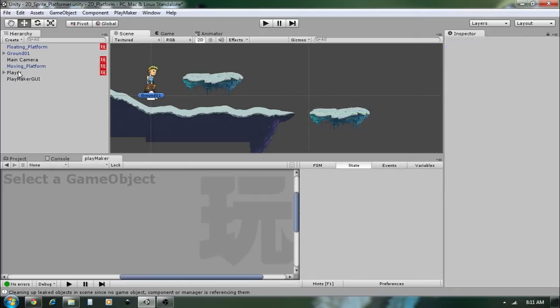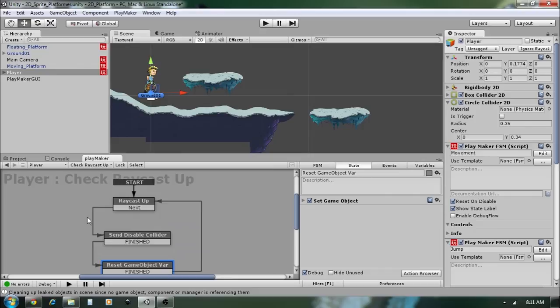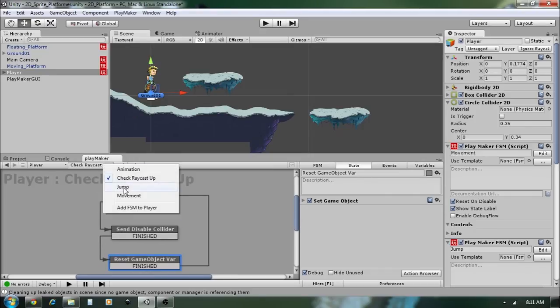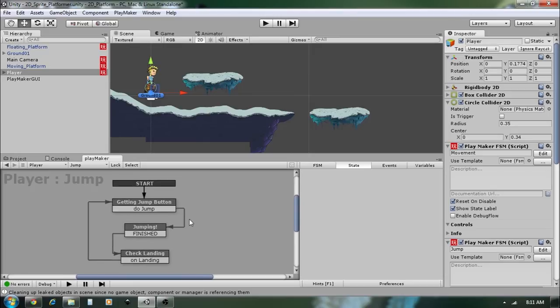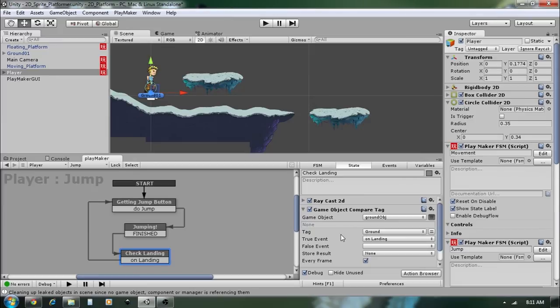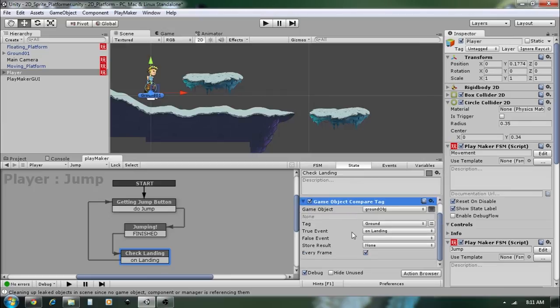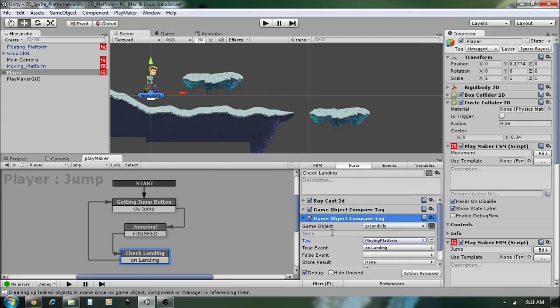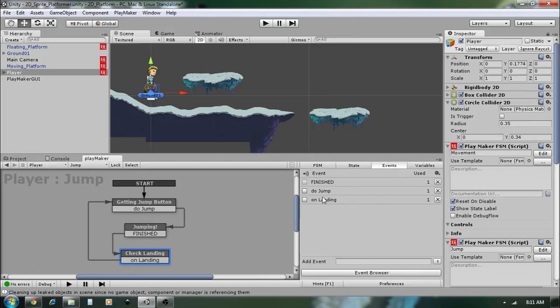And then for the player, we are not going to create a new FSM, but we are going to use the one we have already. We are going to use the jump action. So I'm going to save the scene again, and here under check landing I'm going to copy the game object compare tag. So we have two different game object compare tags, and the first one we are going to compare against the tag ground, and the second one we are going to compare against the moving platform tag. And then I'm going to add another event we have already created before, on landing, sorry.